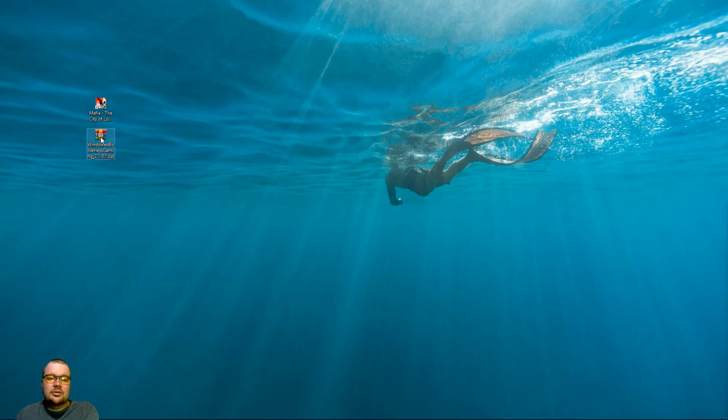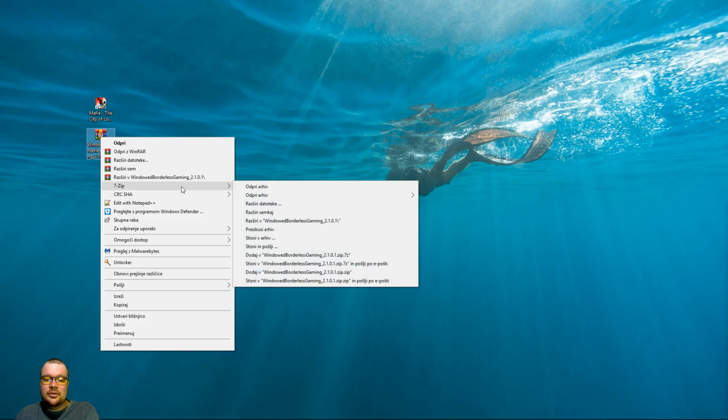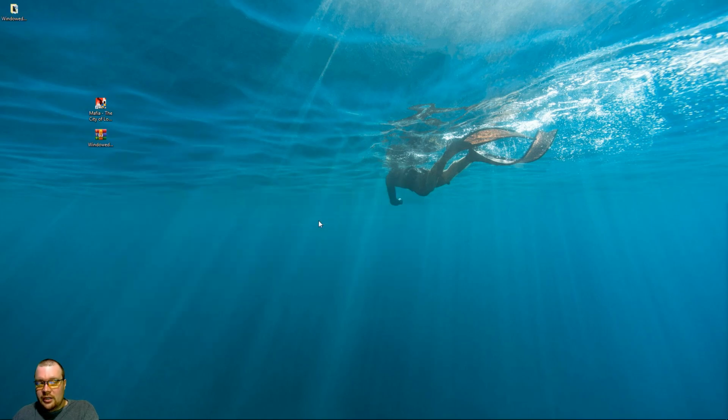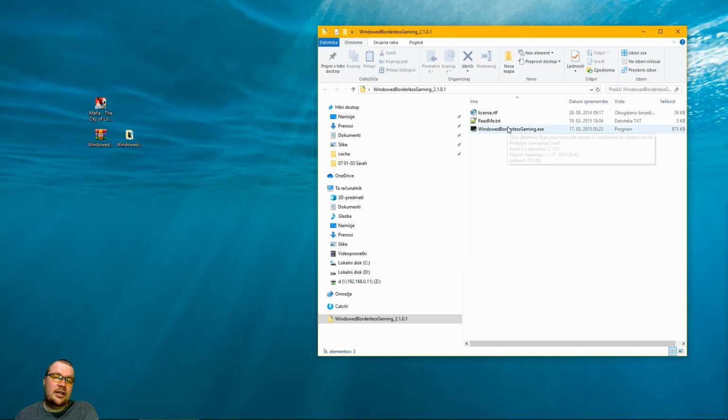Okay, so I just right click on this file, go to 7-zip or whatever program you want, and just extract to this subfolder. And here it is. Basically, the content of this archive file is extracted to this folder. So when I open it by double click or single click, depending on your Windows settings, there are three files inside. License and README, those are only text files. You can view the information about this program. But Windowed Borderless Gaming.exe, this is the program by itself.